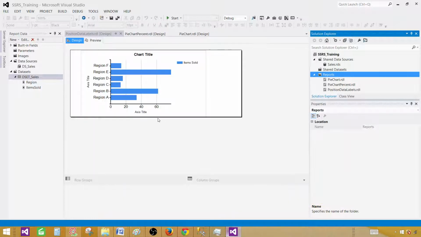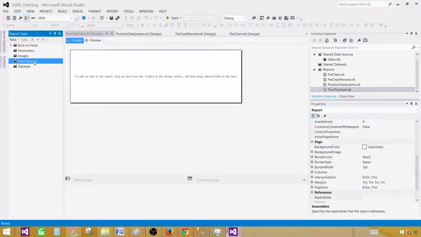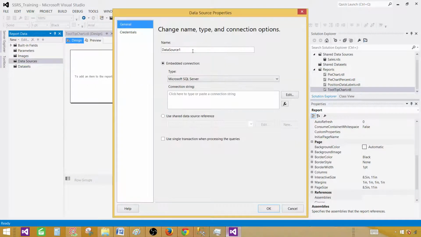Hit add. Click on the data sources, right click, add data source, provide some good name. DS sales is a better name. And then here we are using the reference of a shared data source. So we are using sales, hit okay.